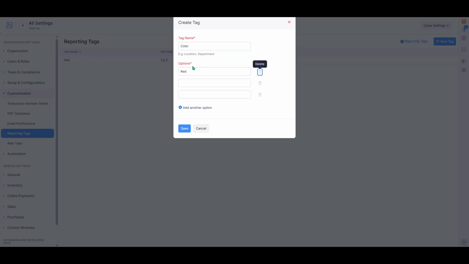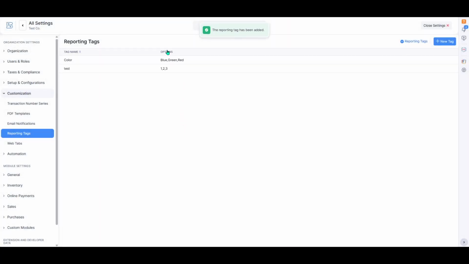Next, add the tag's options. Options are the values people will select when they apply the tag, like north, south, east, and west for a location tag, or marketing, sales, and operations for a department tag. Create options that are mutually exclusive and collectively cover the scenarios you expect. Keep the wording consistent. Decide whether you'll use singular or plural, abbreviations, or full words, and stick with that format to keep your reports clean.